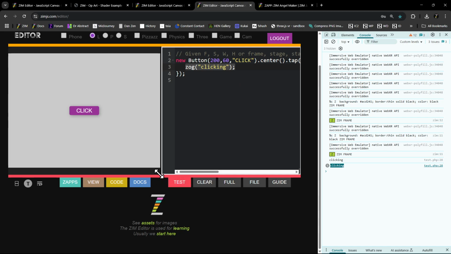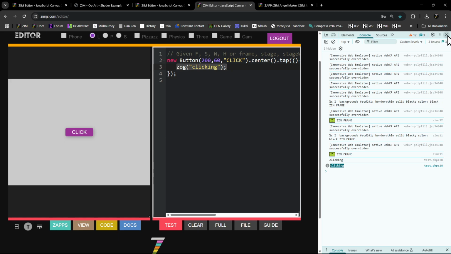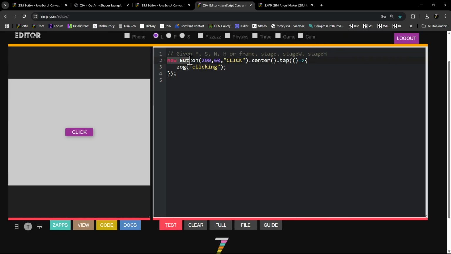So what we're basically saying here, you can see this whole thing, is we make a new button, and those are the dimensions of our button, 200 wide, 60 high. That's what it's going to say, click. And we're centering it on the screen. And when we tap it, we call this arrow function. That looks a little bit weird. That's just raw JavaScript, not ZIM. It's called an arrow function. It means do the stuff inside these squiggly brackets. It's a short form. Another way to do it would be to say function here. So this is called an anonymous function.